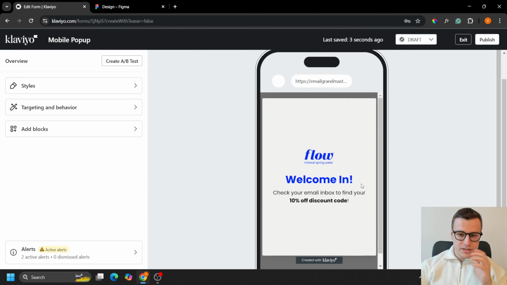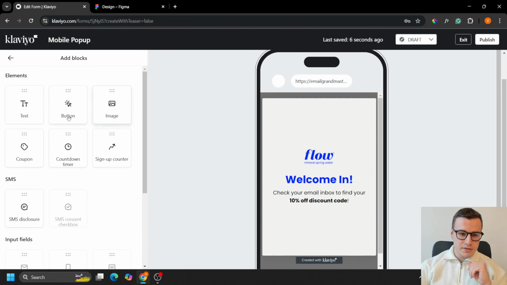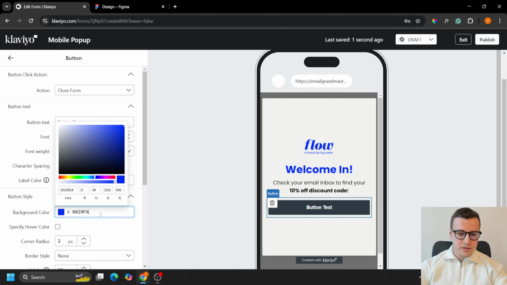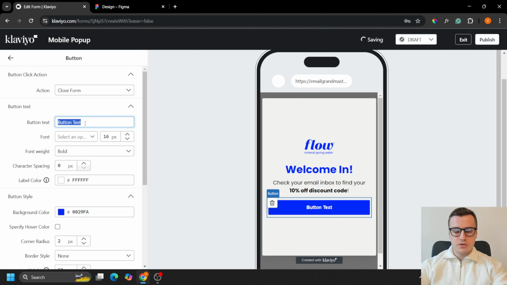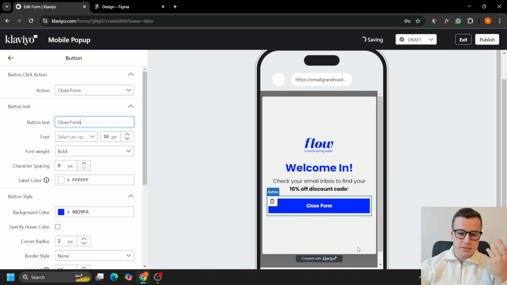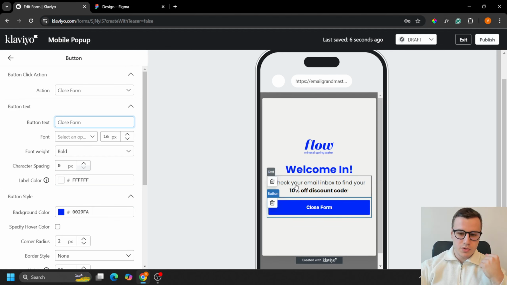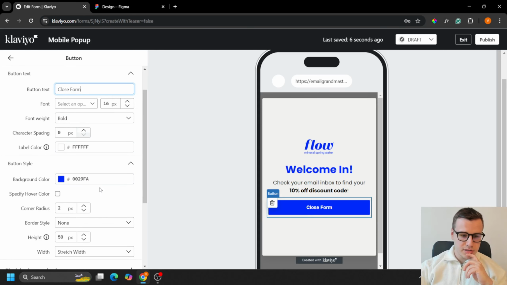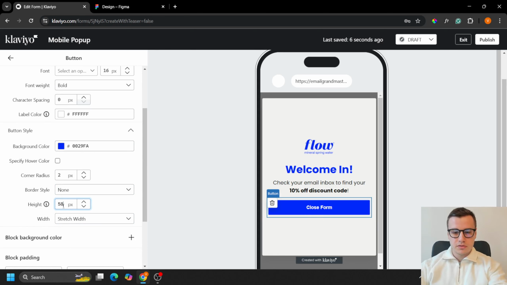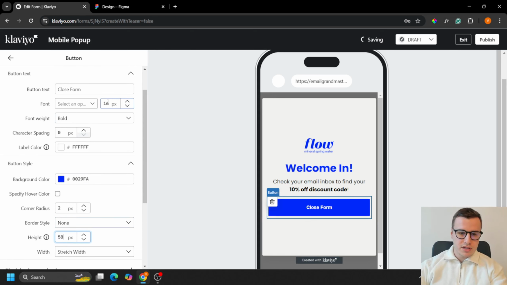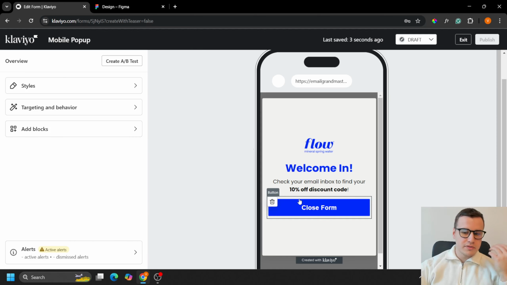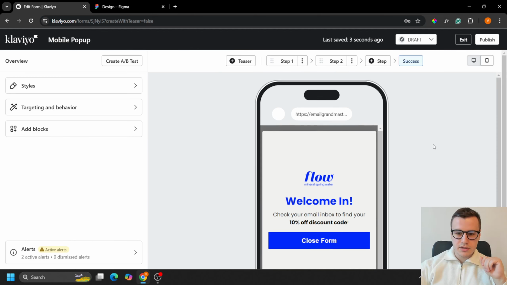Now, in this case, you can also add a button for the people to close. I see, you can just say close form if the person doesn't know that they can click outside or anything, right? Because here we don't have this no thanks close form button. Let's make it bigger. Or you can also say shop now or continue shopping or anything. But yeah, you don't even have to put it, but it's a nice thing.